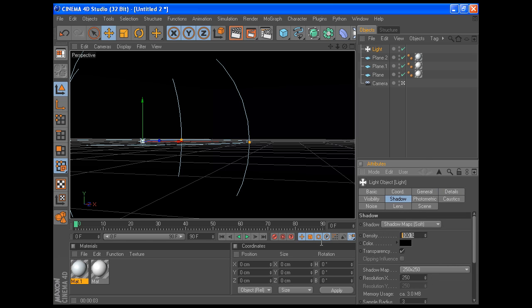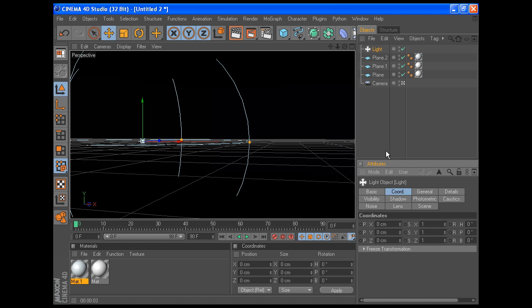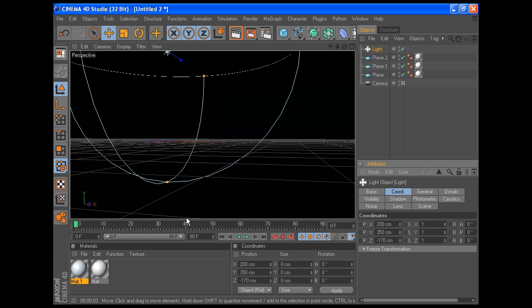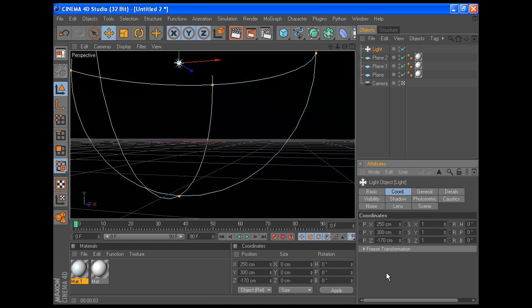In the shadow tab, we want to set the density to 90%, and we want to set the shadow map to 1500 by 1500. And I'm going to set the coordinates of the X to 200 and the Y to 350, and the Z value to minus 170. Actually, I'm going to set the Y to 300 and the X to 250.